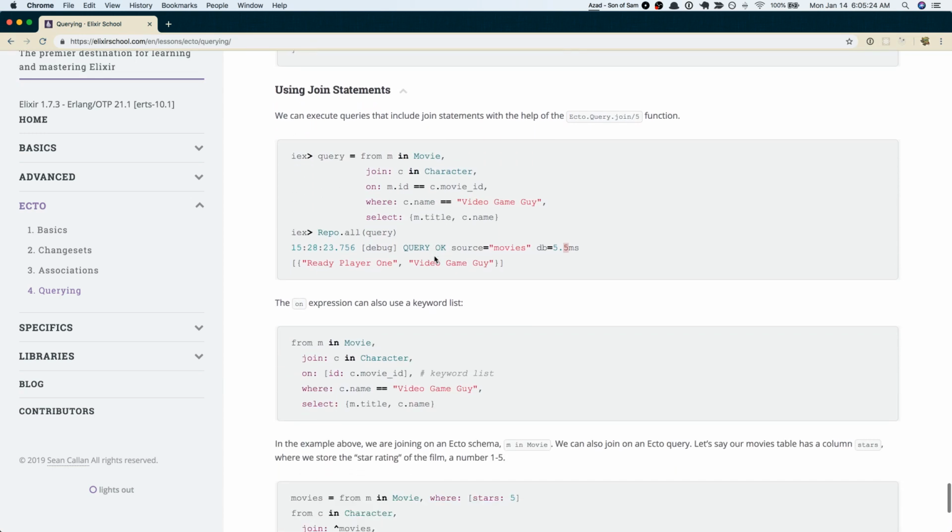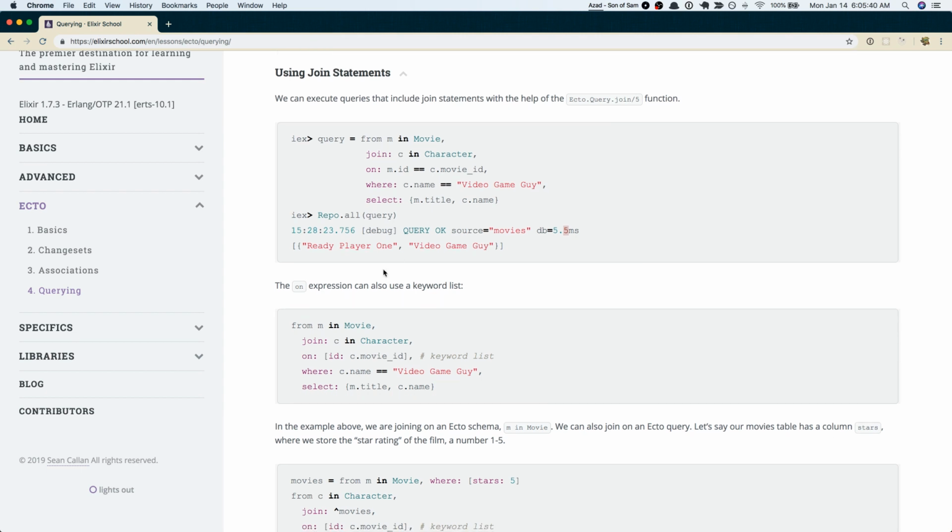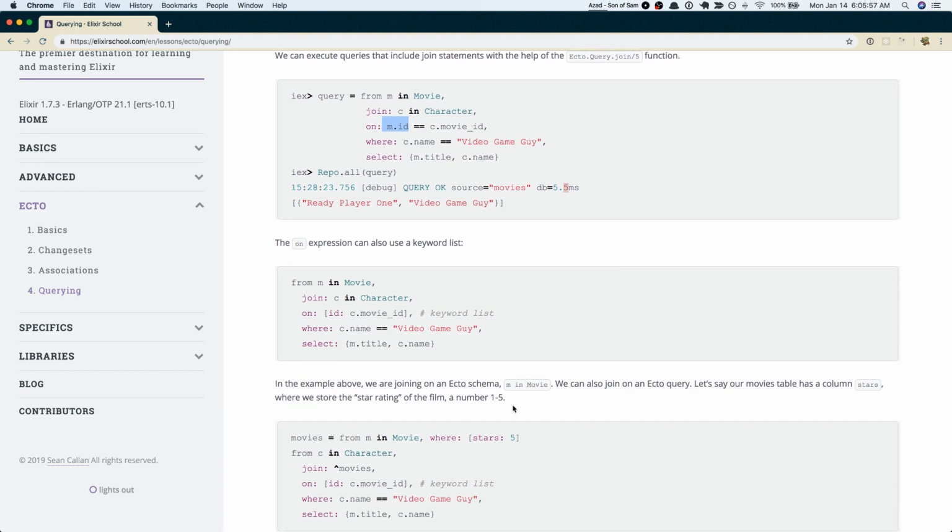Using join statements, we can execute queries that include join statements with the help of Ecto.Query.join/5. Join, character, on, where. The on expression can also use a keyword list. In the example above, we are joining an Ecto schema on an Ecto schema, m in movies in movie.